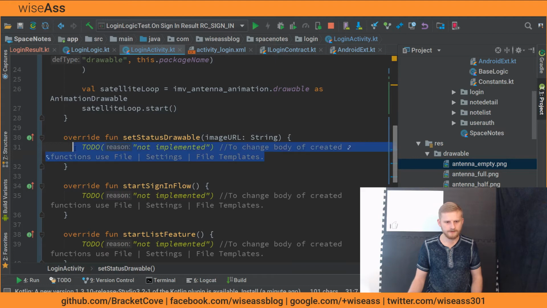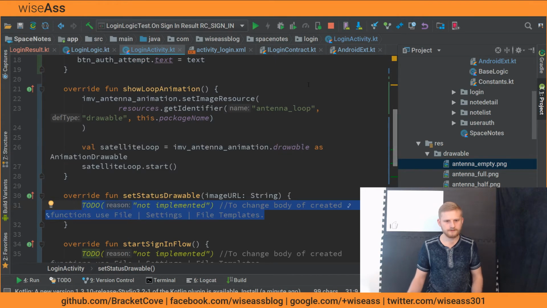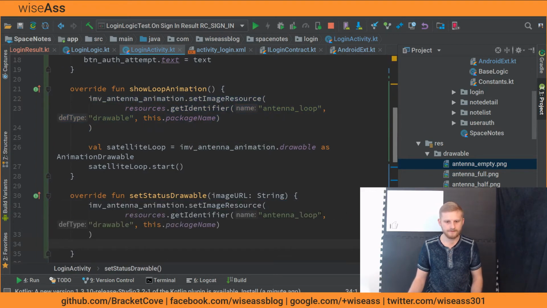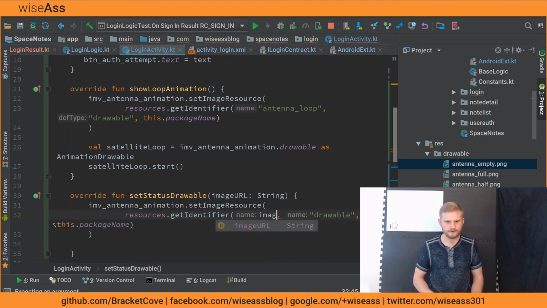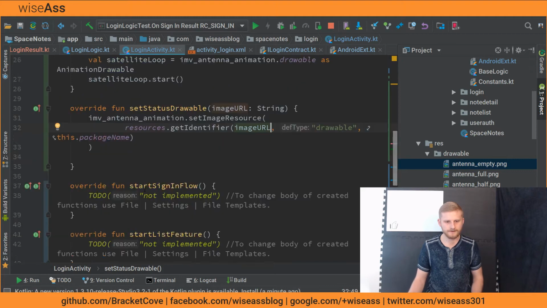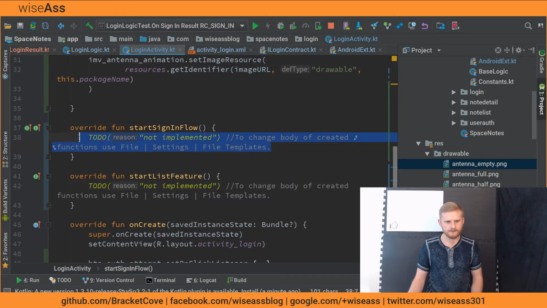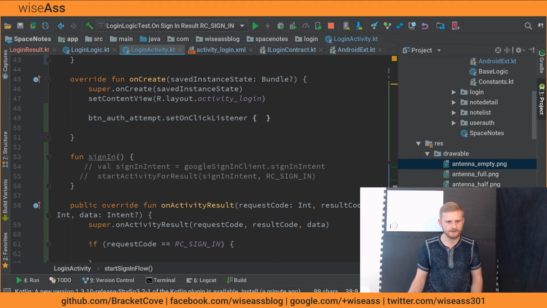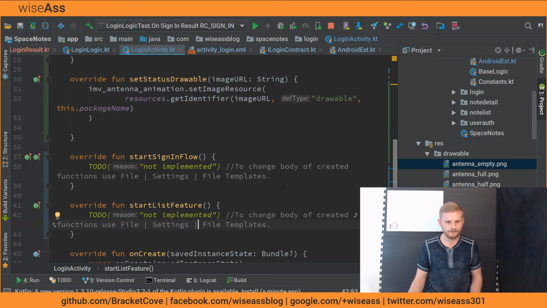And then we have another case where we are again going to set the image resource, but this one's not going to be an animation, and it will be passed in. So I'll give it image URL there. Okay. Start sign-in flow. So this is our little sign-in method down here. Function, I should say. My Java days are always haunting me.